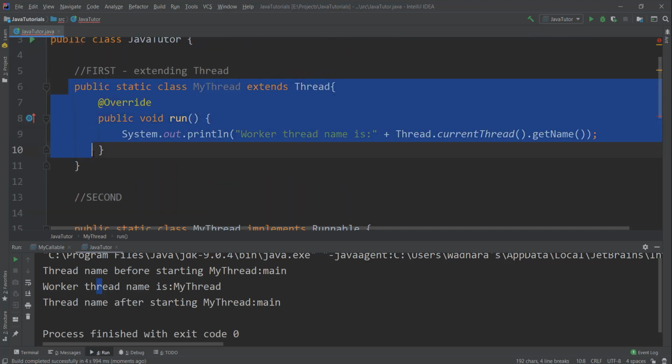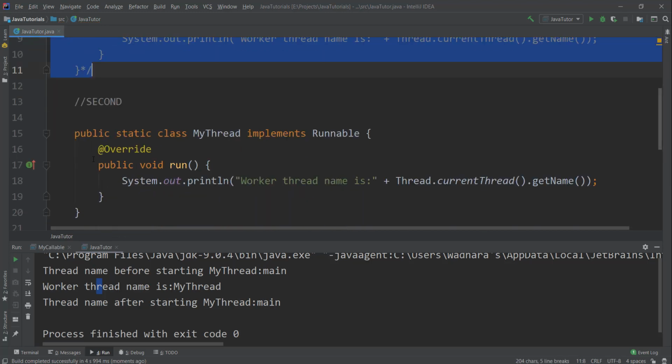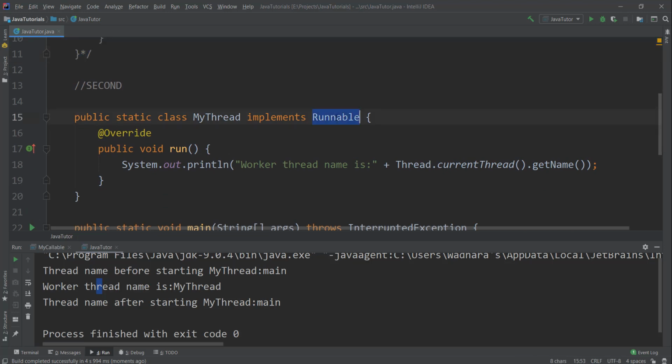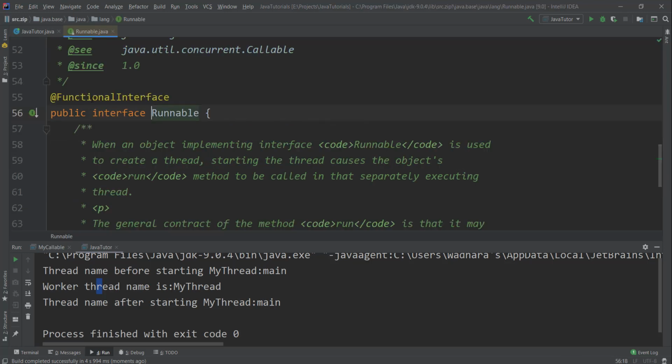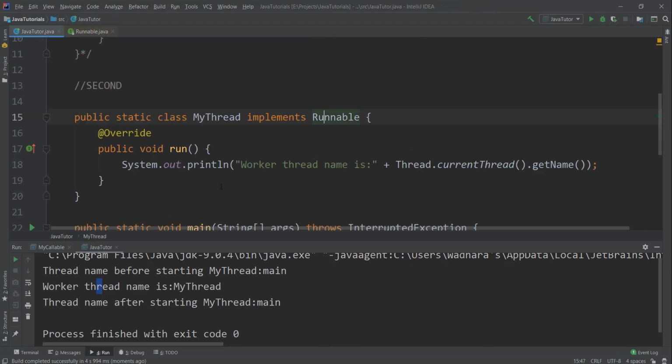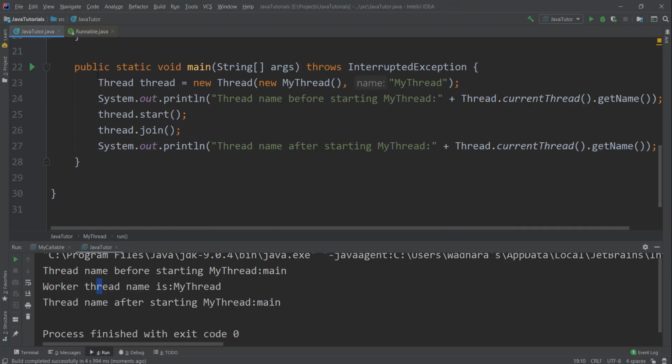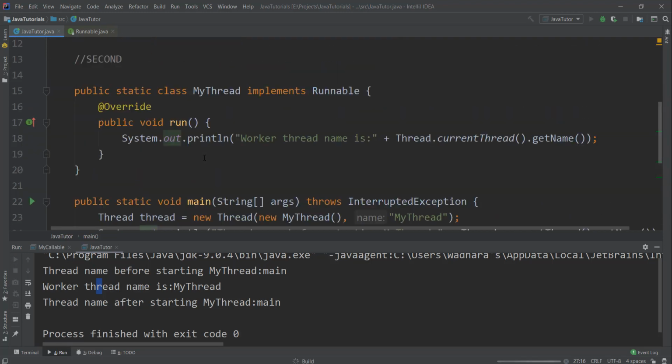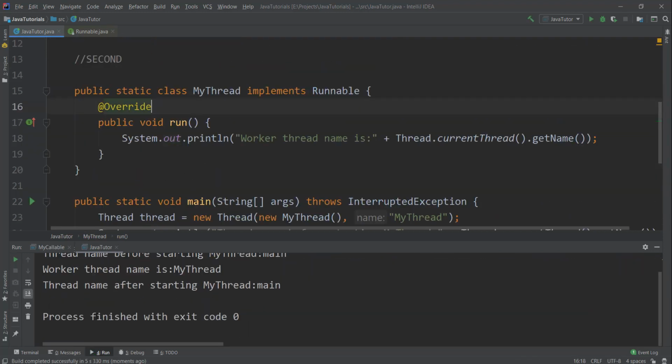So I'll comment out my first approach. In Runnable also we have to override the run method, and we'll do the same thing. Runnable is a functional interface. It has only one method, which is run. Every other code is exactly the same. So when we call this, it should print the same output. Yeah.